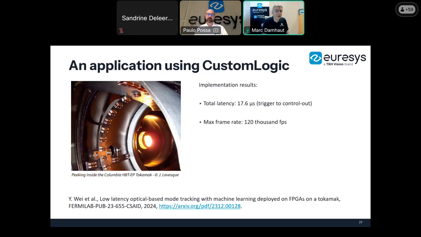So in this implementation, they have reached a total latency of 17.6 microseconds, which is very, very short. So we are talking about millionths of seconds here. And this latency is the time between the trigger sent to the camera for image acquisition and what they call the control out, which is the sending of the results on the serial line. This is achieved using a fast camera. Of course, the camera must be fast enough. So here we have a camera frame rate of 120,000 frames per second. So very interesting application here.